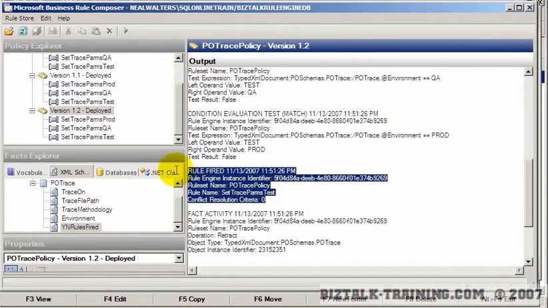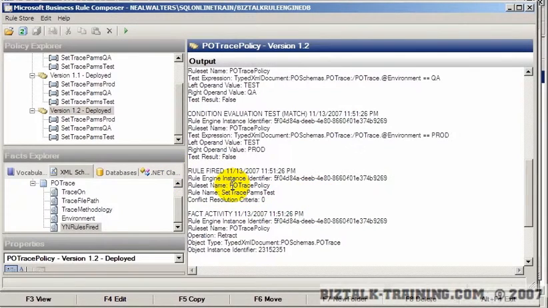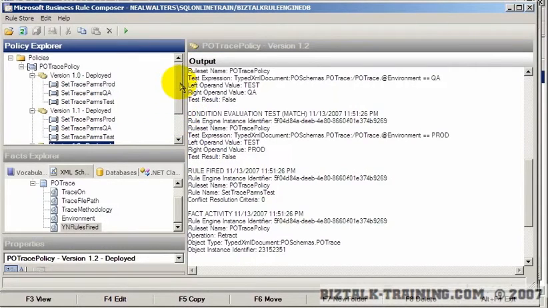Now here's a rule that did fire, and it's called rule name set trace parms test. So that basically helps me to know if my rules are correct before I actually call them from an orchestration. So the point of this is you can actually test your policy to some extent right here inside this utility.